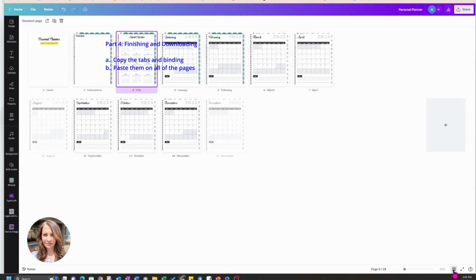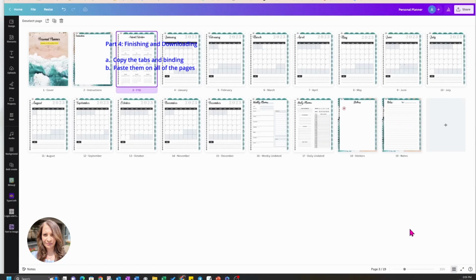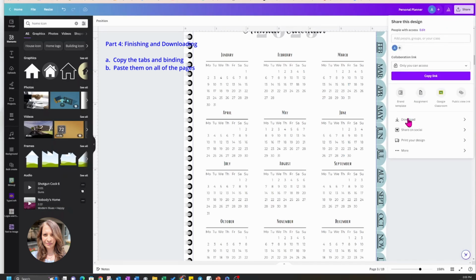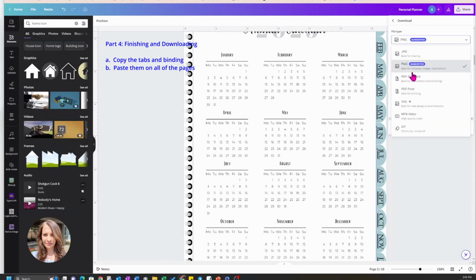When you view everything as a grid, if you need to move something, you can easily move a page to another spot in your planner. And then you just unclick that and it goes back to normal. Now what we need to do is download this into a PDF.